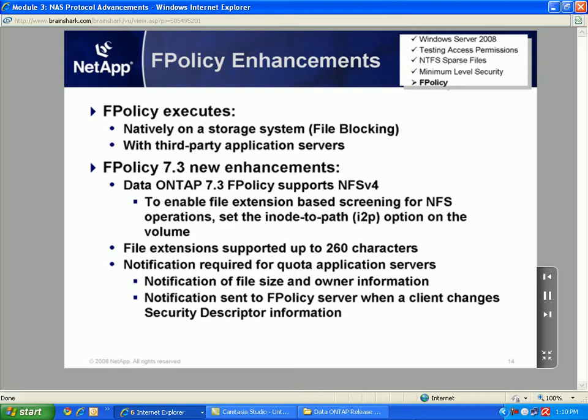Starting with Data ONTAP 7.3, F-policy will generate notifications for clients accessing through NFS version 4. This feature will be enabled transparently. Because NFS version 4 is a stateful protocol, 2 new operations have been added to those supported F-policy events. These 2 operations are the open and close NFS version 4 operations. I want to make note that the F-policy application server must also support NFS version 4 notifications for this feature to work.